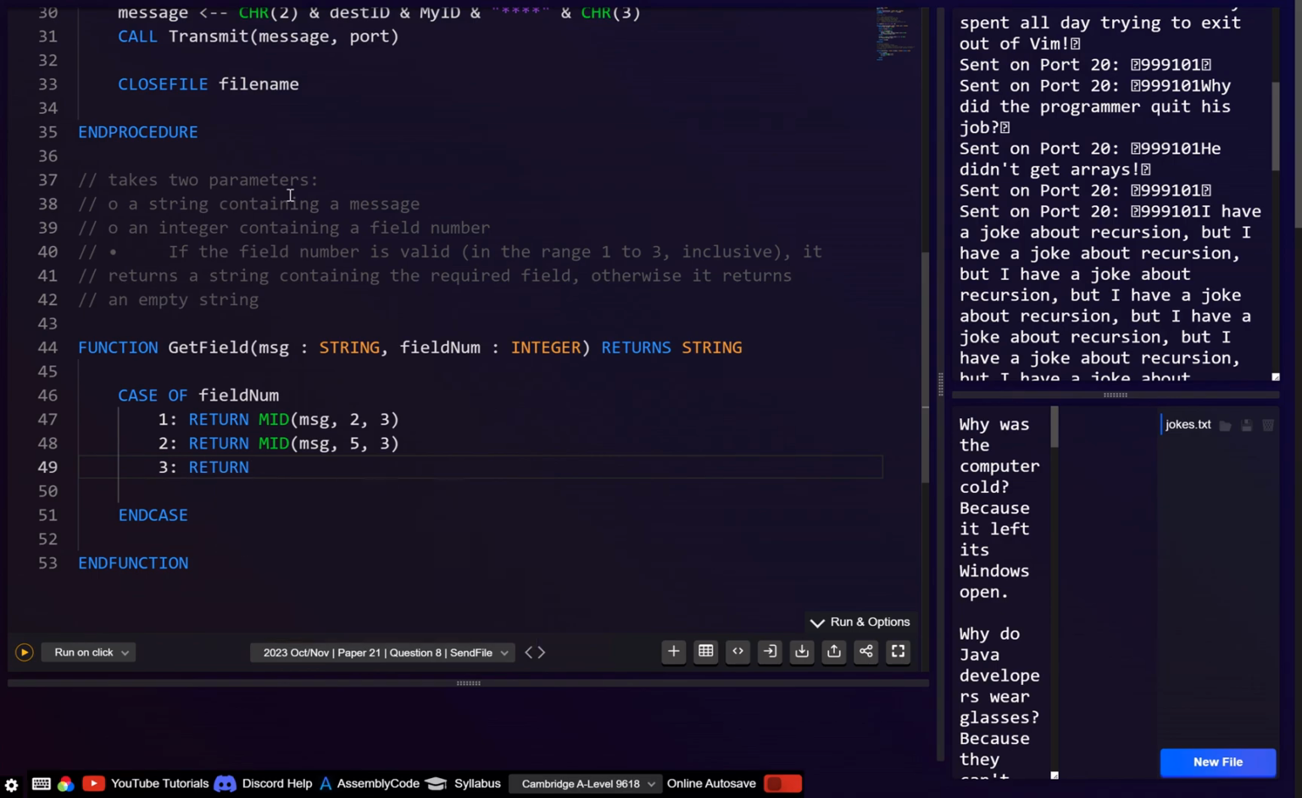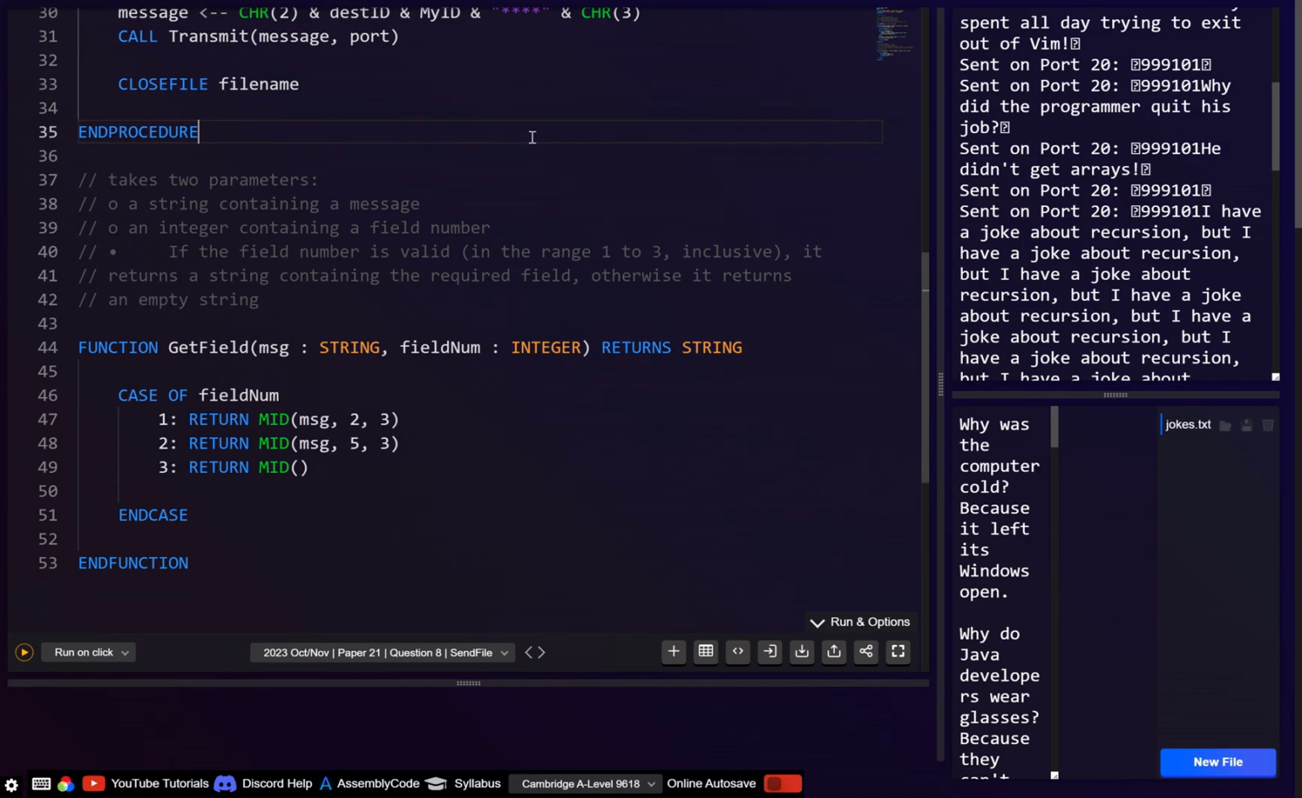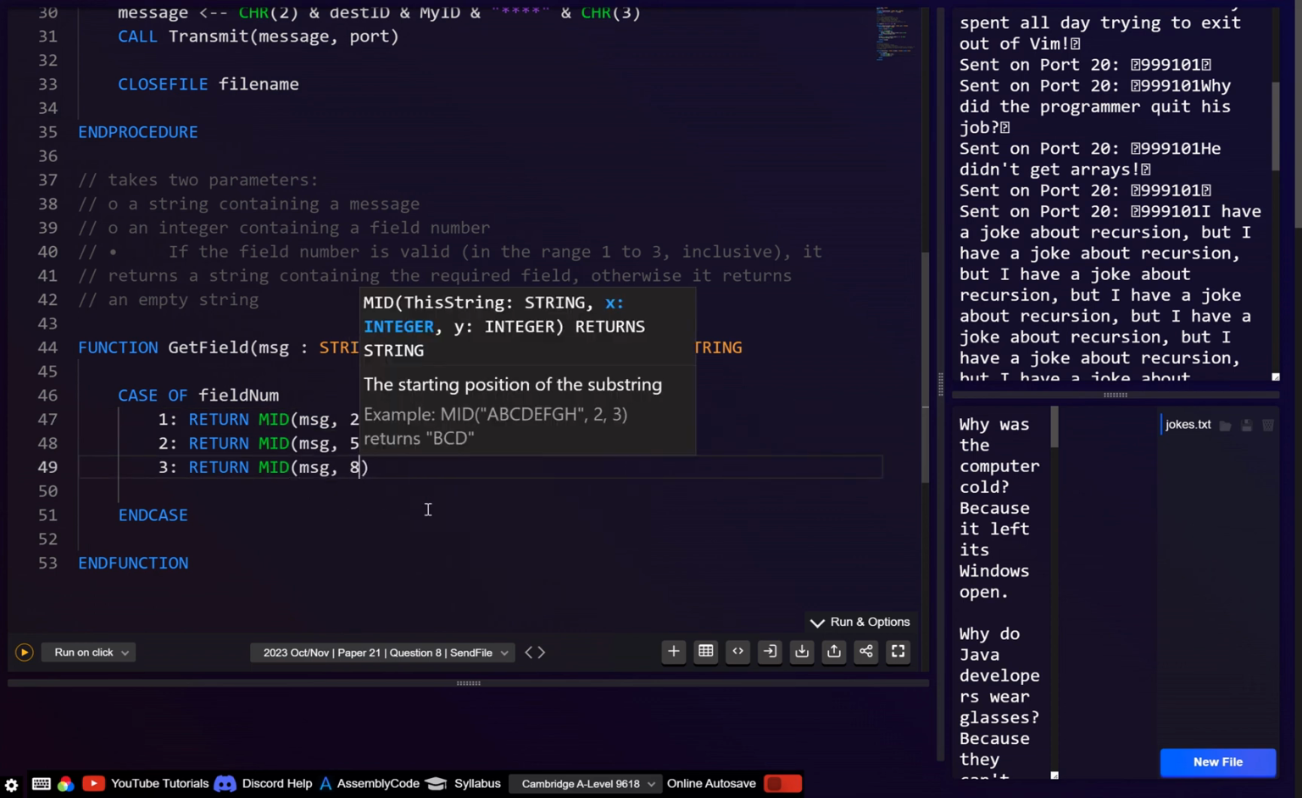So let's go mid. I suppose we could use a combination of right and then left. But let's do it all in mid, rather than using 2. So what do we want to do? We want to say the first 7 characters are obviously the STX and then the destination and source ID. So therefore, let's have message. Then we're going to start from character 8.